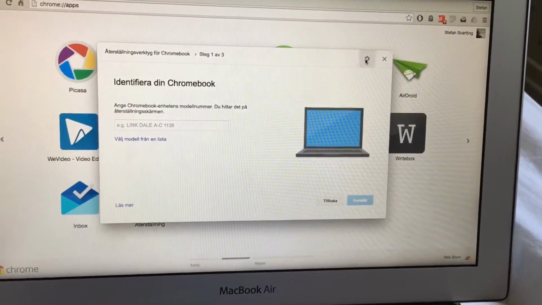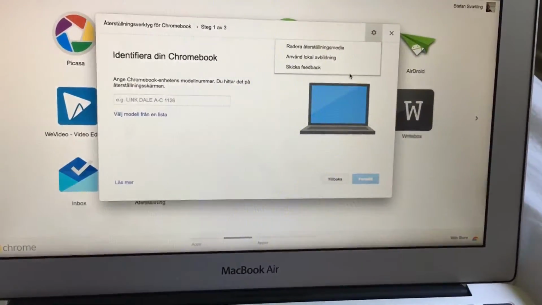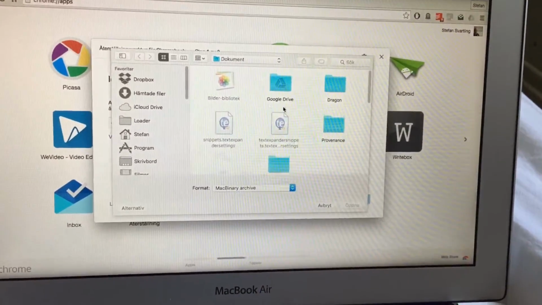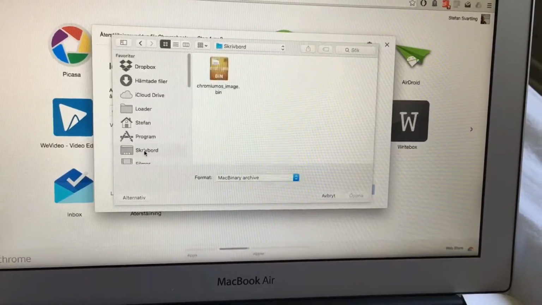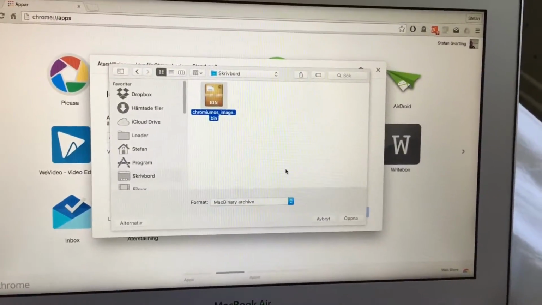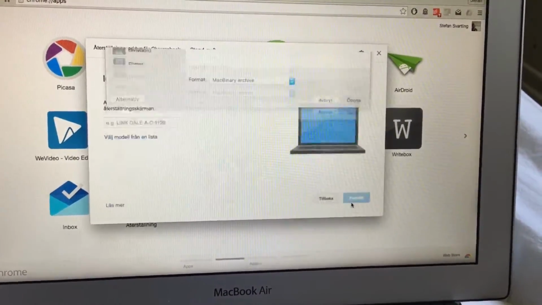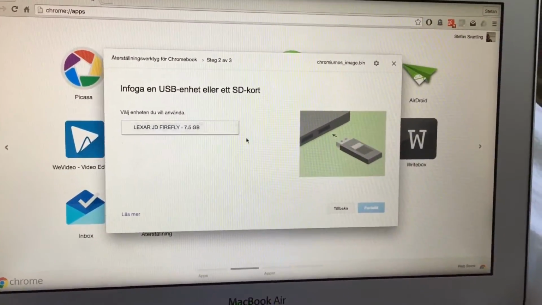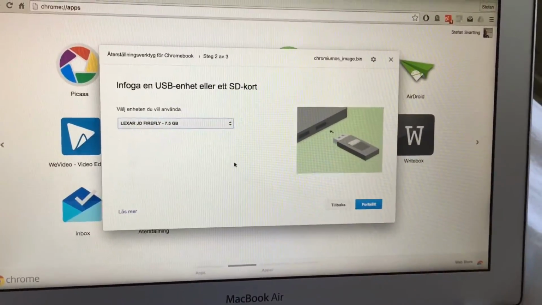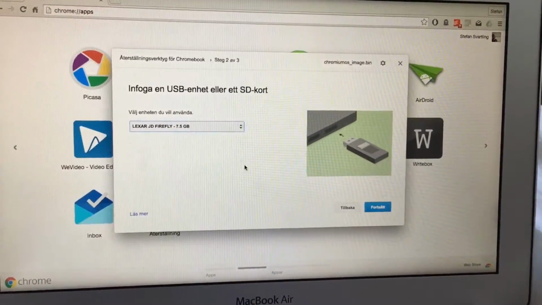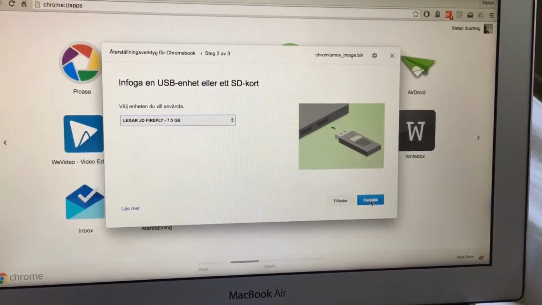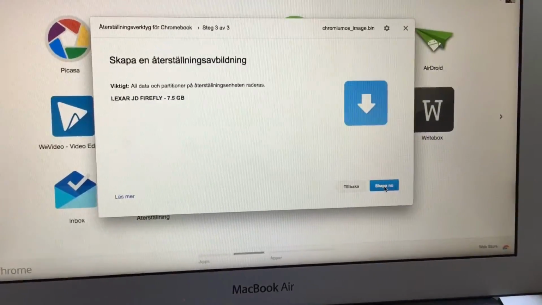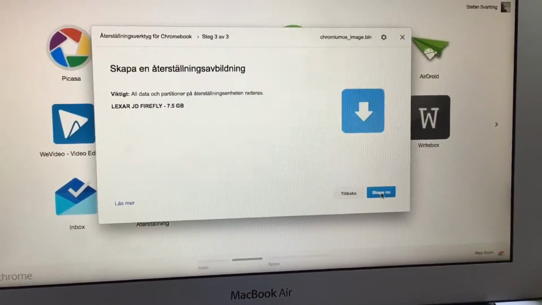I should use the gear icon. Use local image, and then I need to find that local image, and here it is. And now I should choose my USB thumb drive. So, create now.